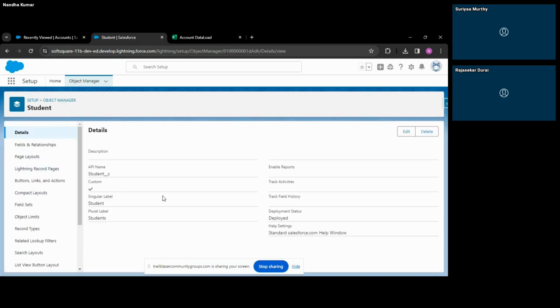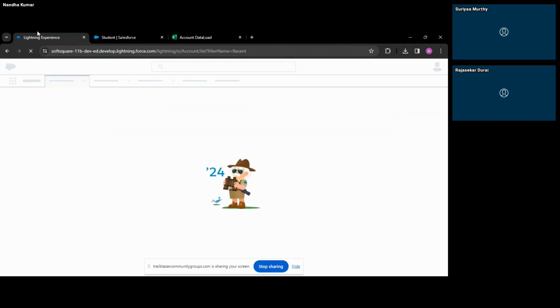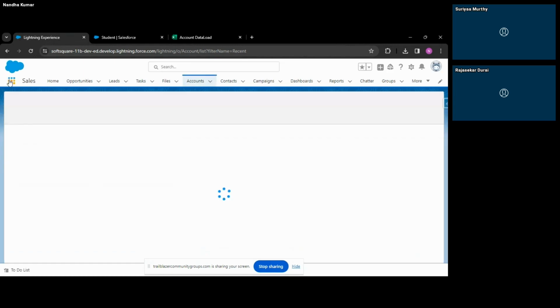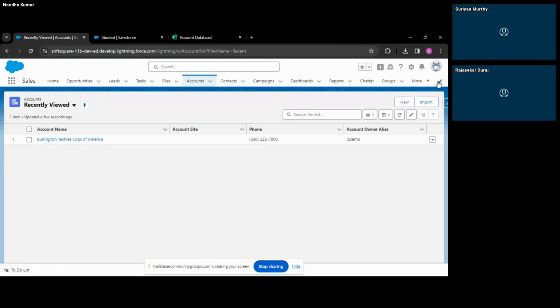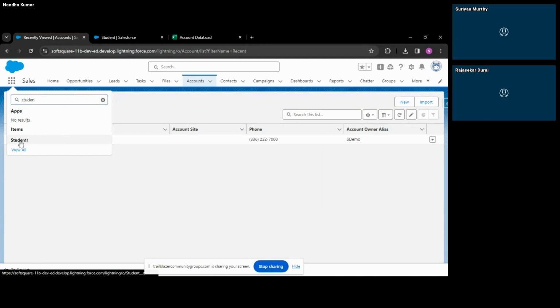So you will land on a page like this. Here you can see the API name, and if you enable a few options here, they will show this. I'll refresh here. If you want to see your custom object, click here and you can see the students. Sometimes this will not be here, so at that time you simply click app launcher, and here you will get a search button. Here you search student. If you search student here, you can see it, so you can just click that.